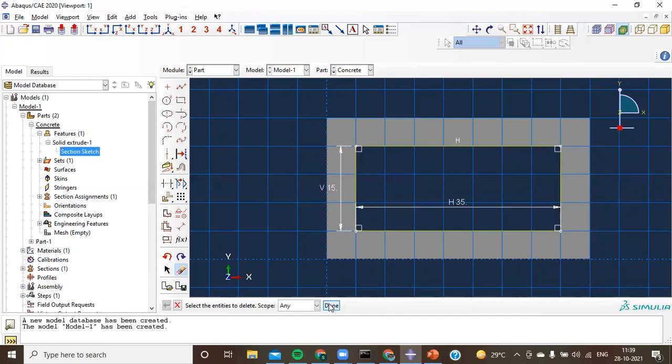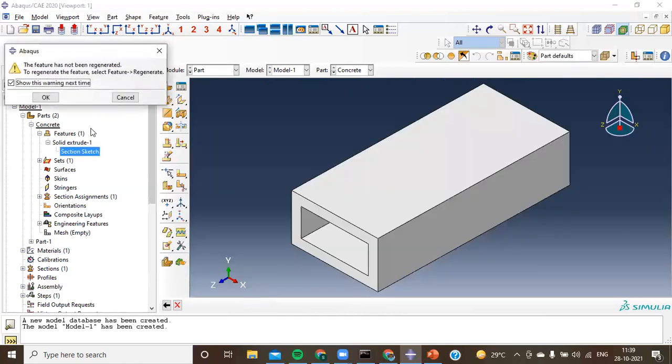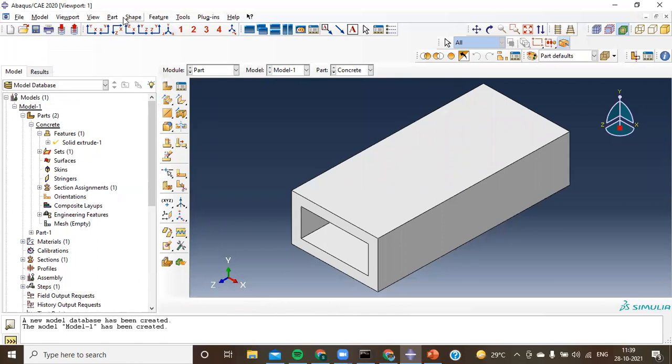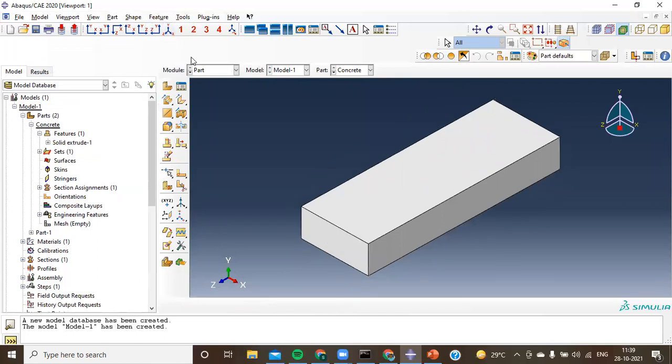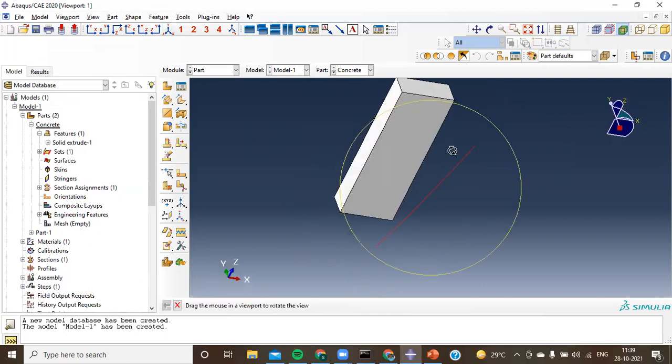So I'm not going to disturb anything. I can just leave it as it is like this. Okay, now I'm just going for feature and regenerate. Then this is how it's going to come. Okay, so this is simple.